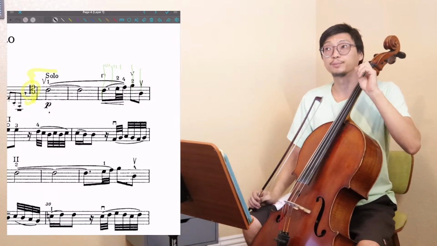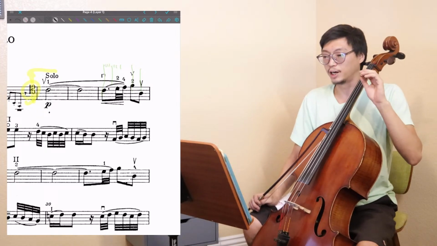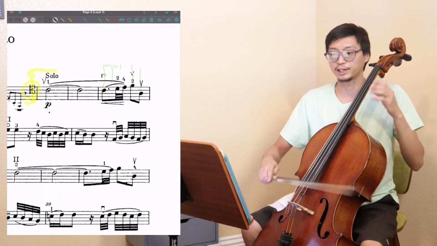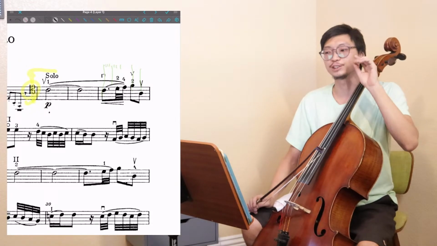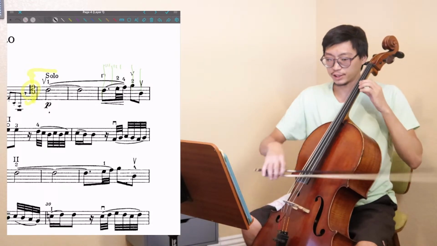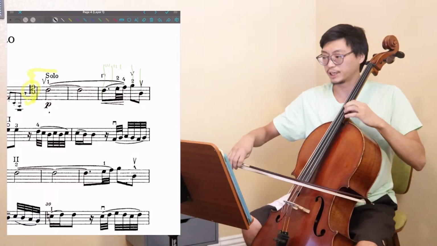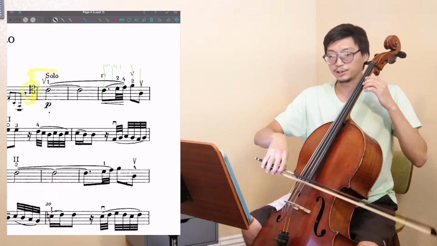So basically count 16th notes, quote unquote, for every 8th note, right? Well, okay, 4 subdivisions for all the 8th notes. 1 e and a, 2 e and a, and like that. So that's going to be the rhythm.